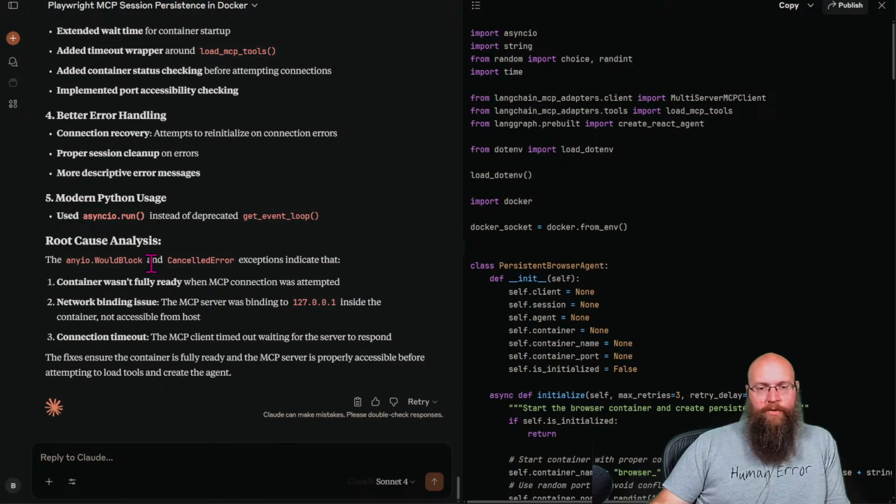So the asyncio would block and cancelled error exceptions indicate that the container wasn't fully ready when the MCP connection was attempted. False. The container is absolutely up. Network binding issues. The MCP server was binding to 127.0.0.1 inside the container, not accessible from the host. False. The MCP client timed out waiting for the servers.